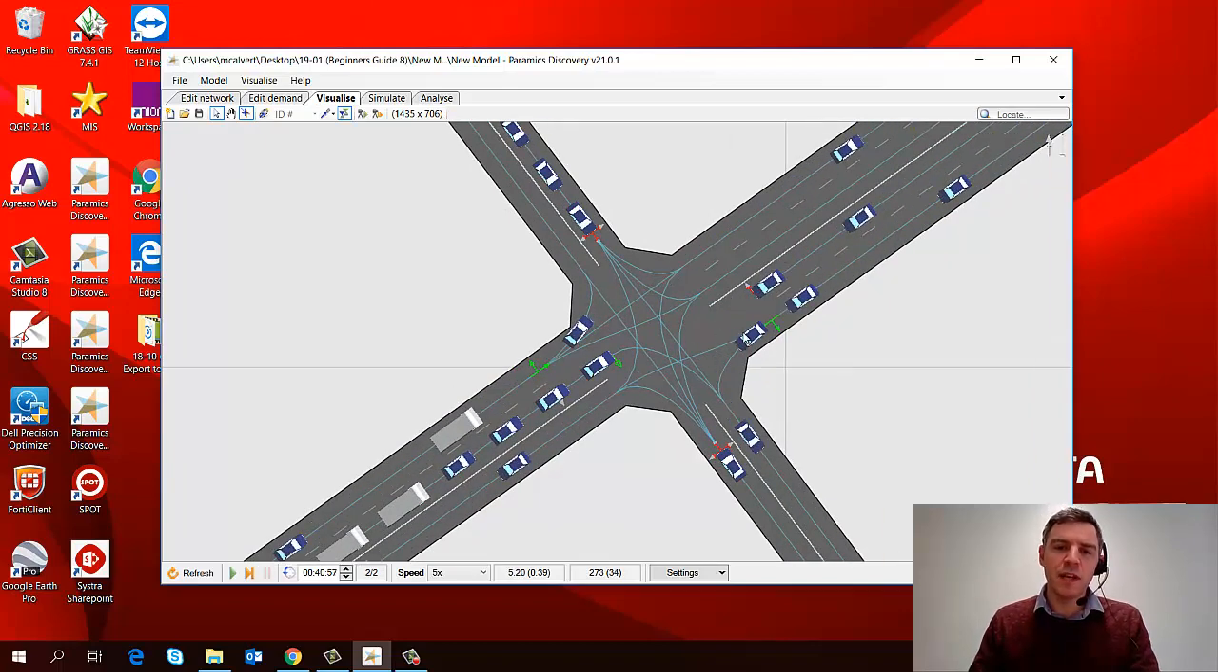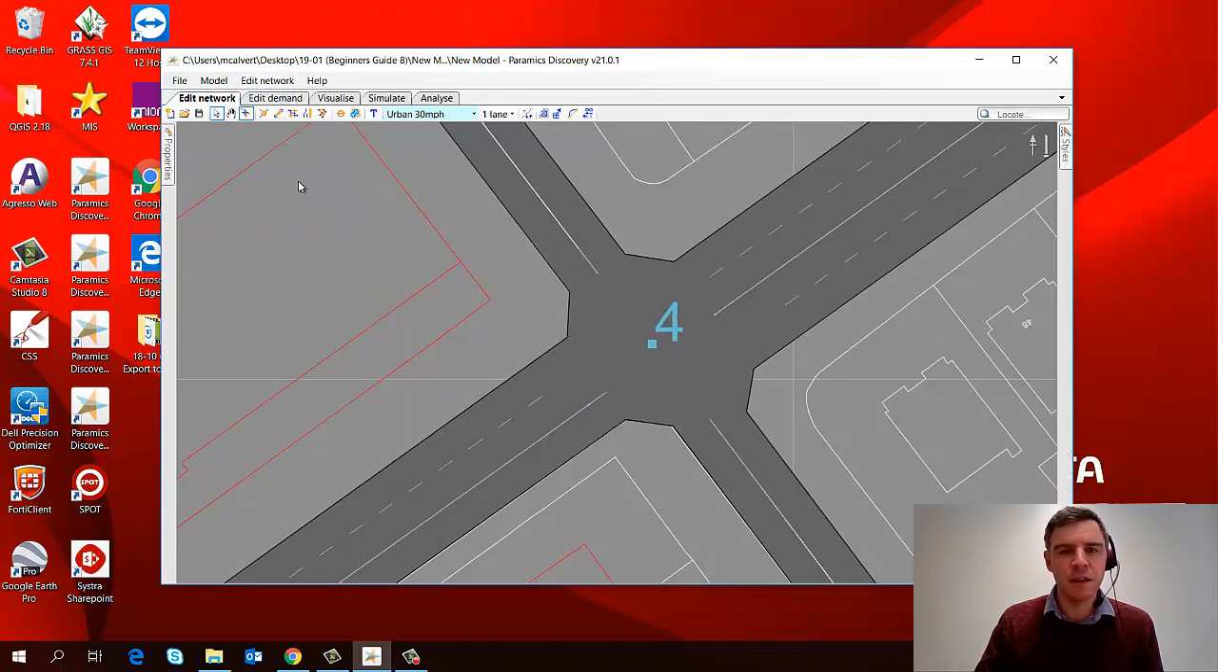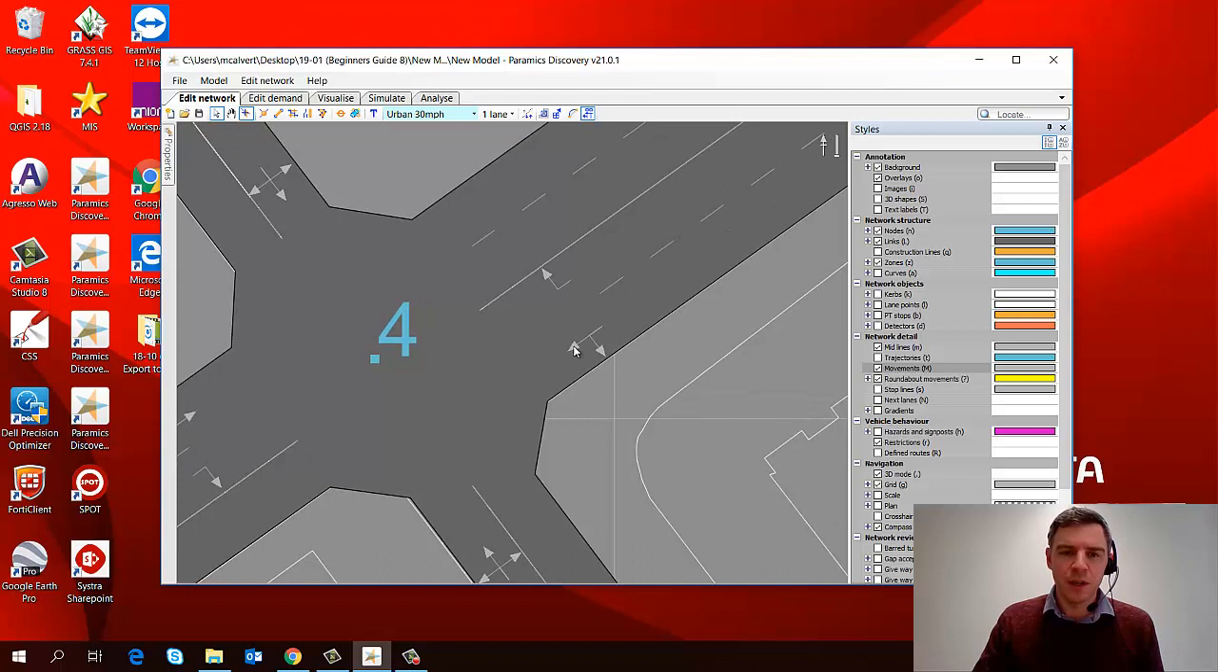So the key thing we need to address is the turn lane movements here. To do that, I'm going to go back to my Edit Network tab, and in my Styles panel, I'm going to turn on Movements. I'm going to click on the arrowhead, and I'm going to make sure that the straight ahead movement is in Lane 2 and off in Lane 1, like so. So I'm clicking on that circle to turn the lane movements on and off in given lanes.